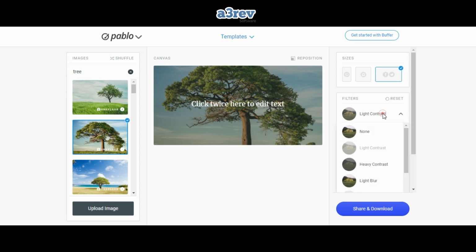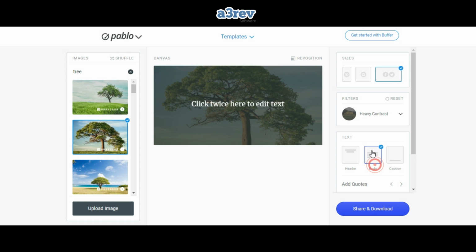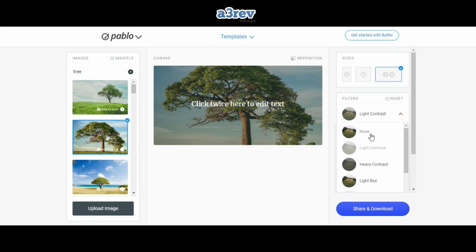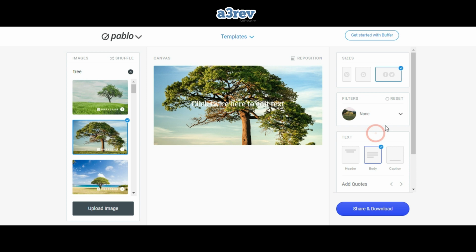To customize your image further, either remove the current background filter entirely or opt for a different one by selecting from the available options. Opt for the None option to gracefully strip away any background filter.